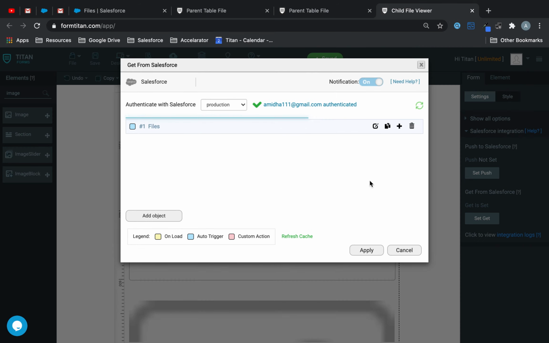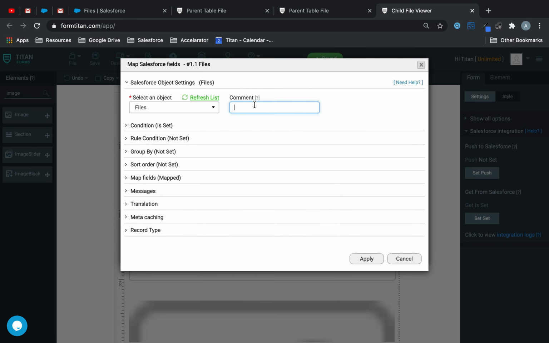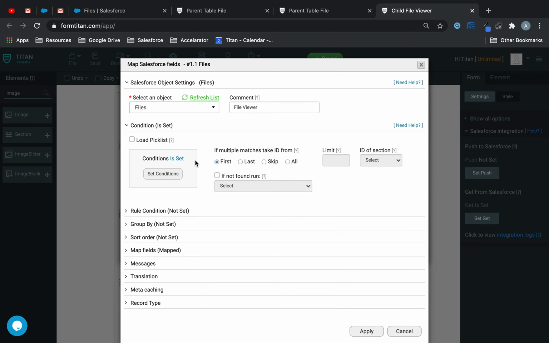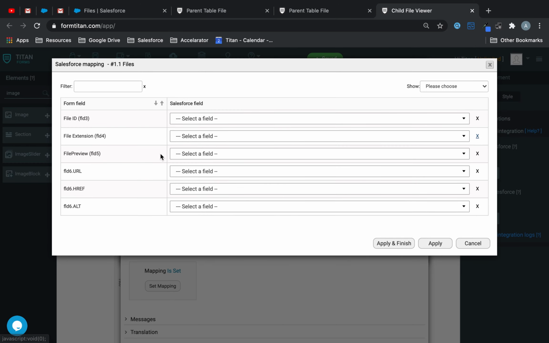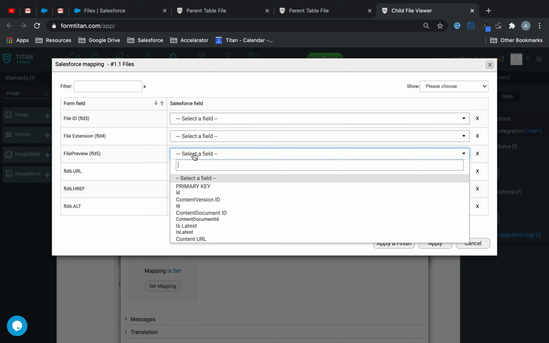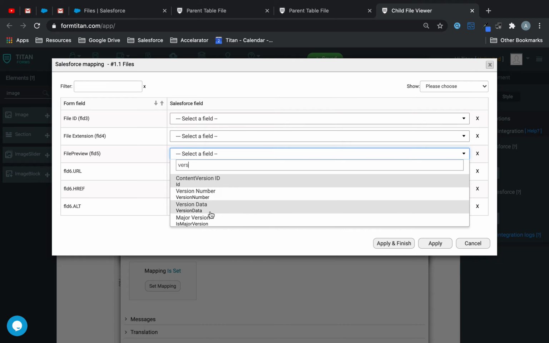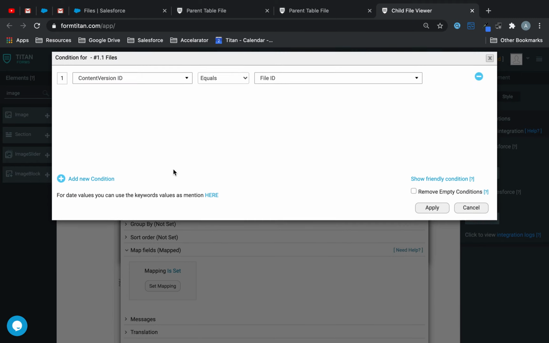At this point, I'll actually duplicate it, but I'll make it as a child. And this one is going to be for file viewer. The reason why I'm going to do two separate gets, one for file and one for image, is because that's the best practice. We do not recommend that you do both in one get, otherwise it will cause problems. So here I'm just going to get rid of this and go to the file preview, and then just say version data.